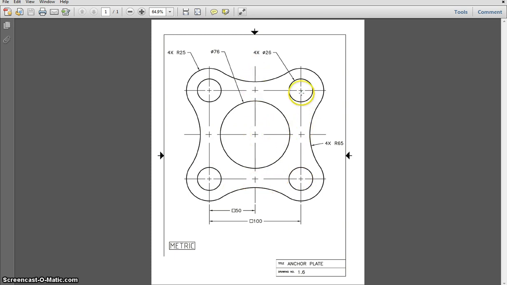Then the third command would be using the fillet command. We've never used the fillet command, so that's what I'm going to show you how to use today. It's a new command. We would use the fillet to make these radius 65 curves. Okay, now let's go on to our drawing.